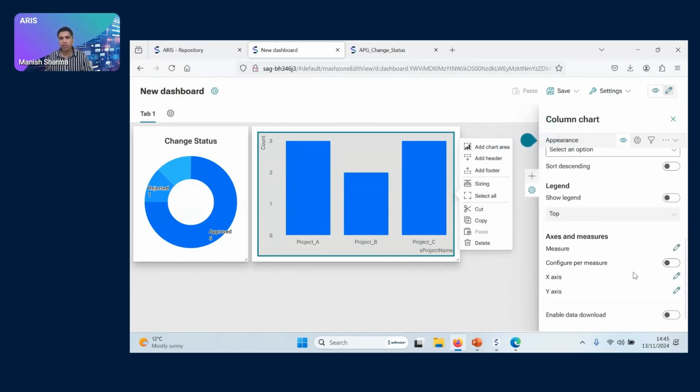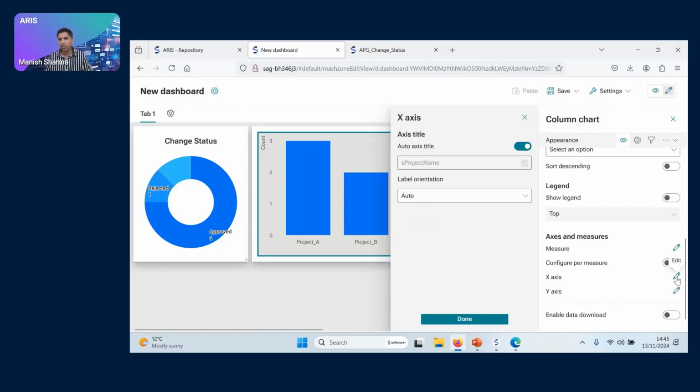Something that is interesting is that you also perhaps want to change this count and the name of that column as project name. It doesn't look good. So you have an option to change that here. So it says x-axis and y-axis. X-axis, I will change this to something else. To this project.